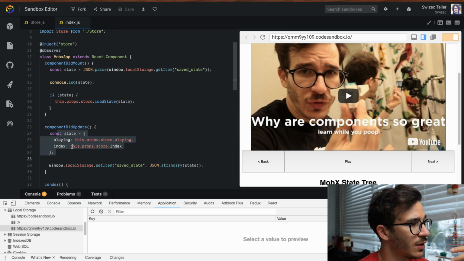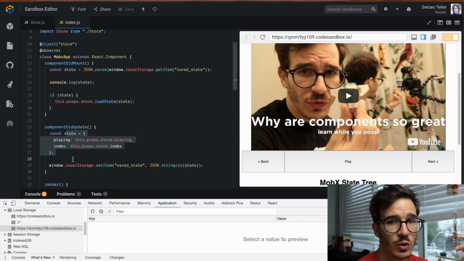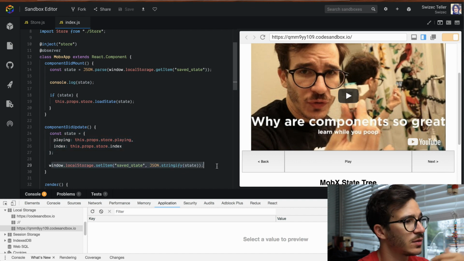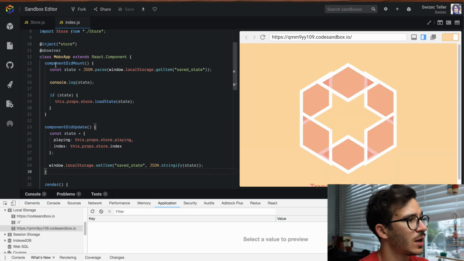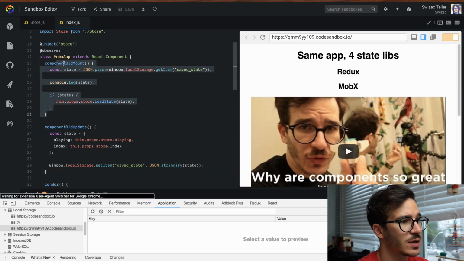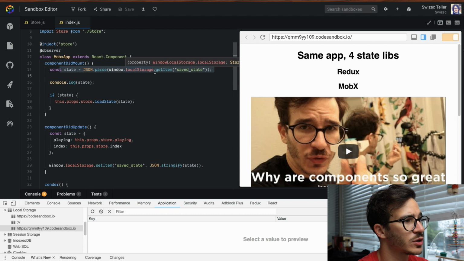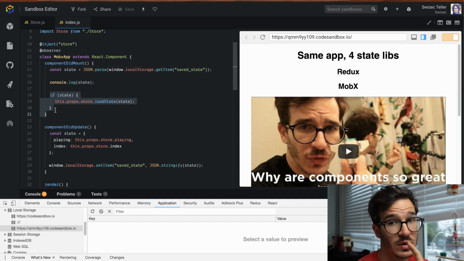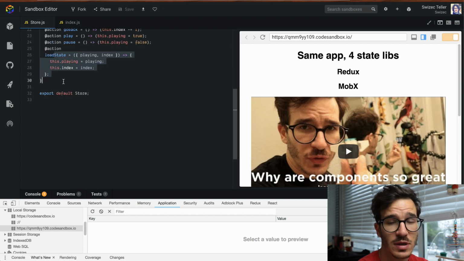In the componentDidUpdate function, we collect state into a new object that has a playing and index field. Then we call window.localStorage.setItem with savedState and a JSON stringified version of our state. When I reload the page, our componentDidMount function gets called, reads state from local storage with localStorage.getItem from the same key as we saved it into, and parses the JSON. If the state exists, because it doesn't always, we call the loadState action on our MobX store. It copies the state that we give it into the state of our MobX store. And that's the easiest way to preserve state between reloads in a React app.